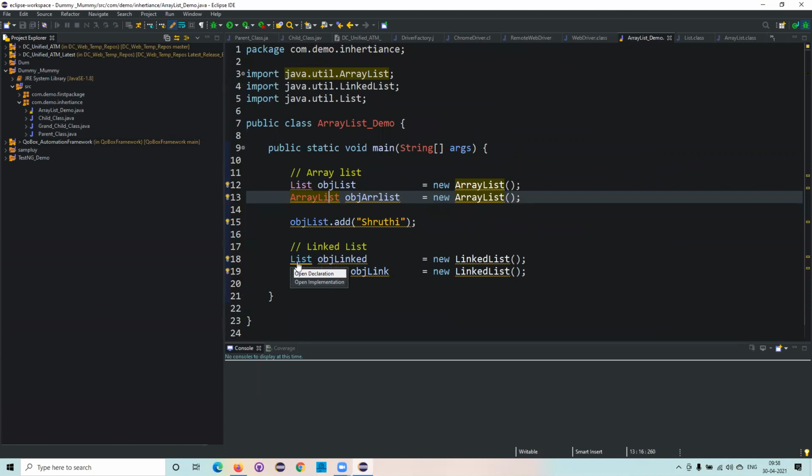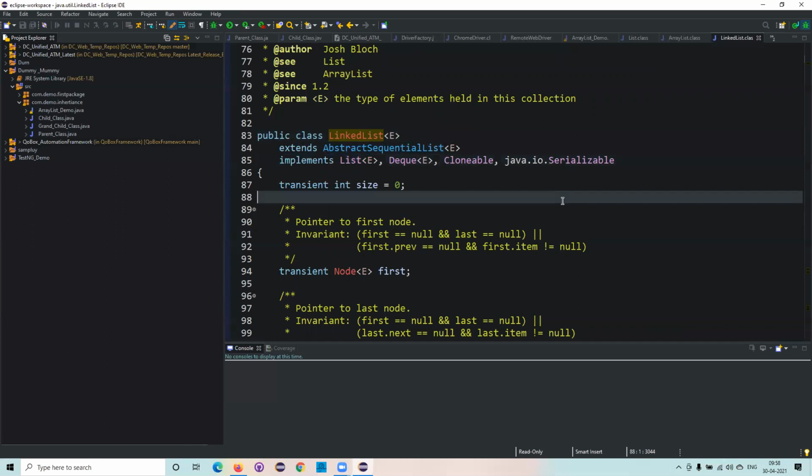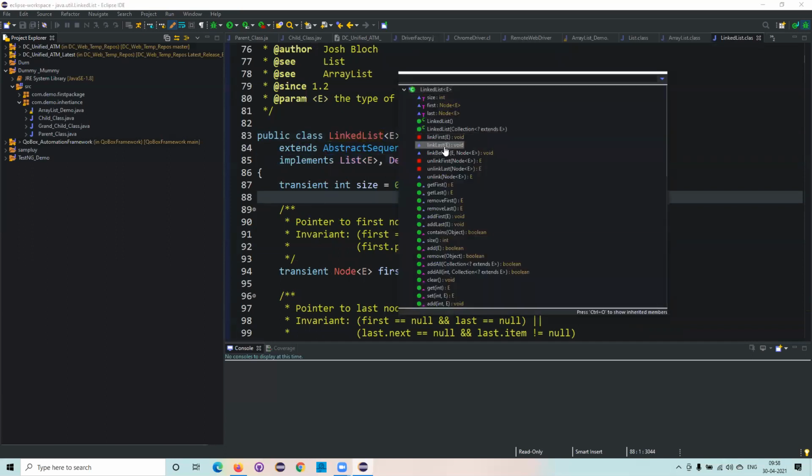Now for example, the LinkedList has its own methods. This is a LinkedList, and if you see here, it is implementing the List interface. Apart from that, whatever methods are there in the List, all those methods are implemented here, and it has a few more extra methods here. So these are the extra methods which we got. That's the basic difference you need to understand.